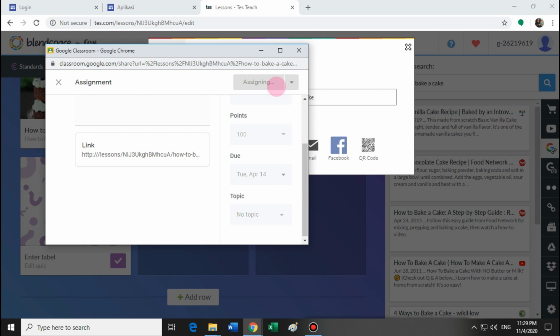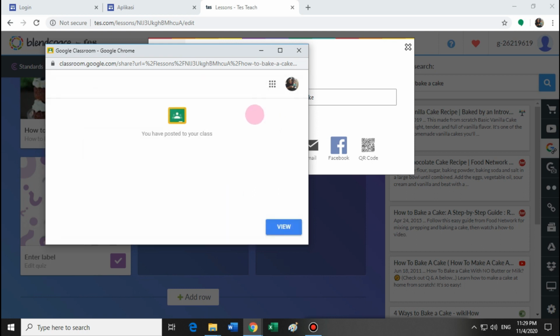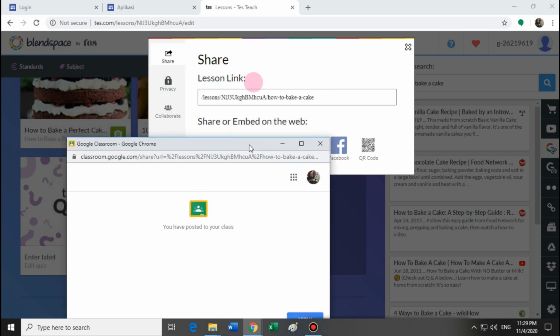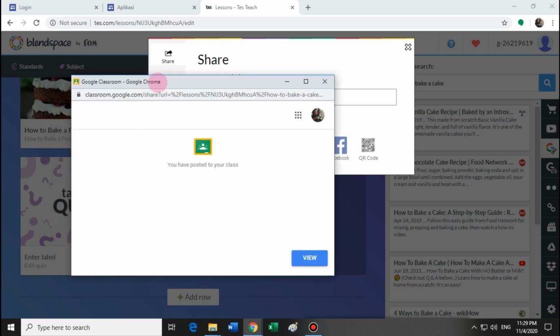So the lesson has been created and has been assigned to the classes that you have chosen. And the students who receive the link, they would go into their Blendspace account and go through the resources that you have given.